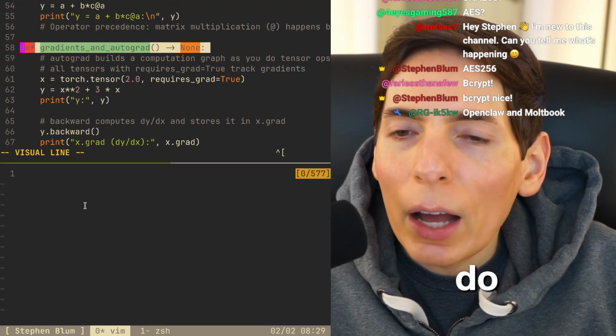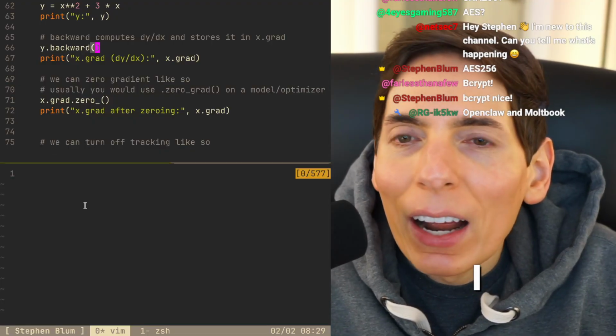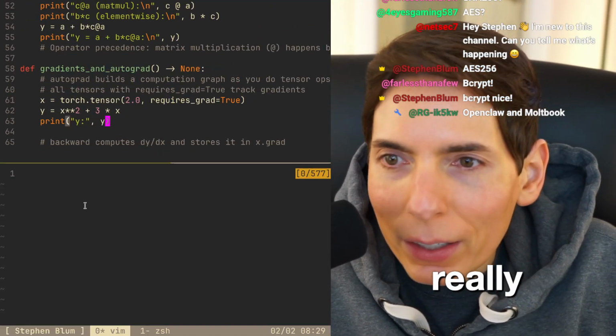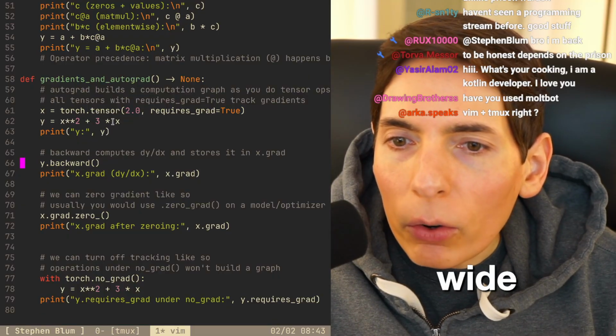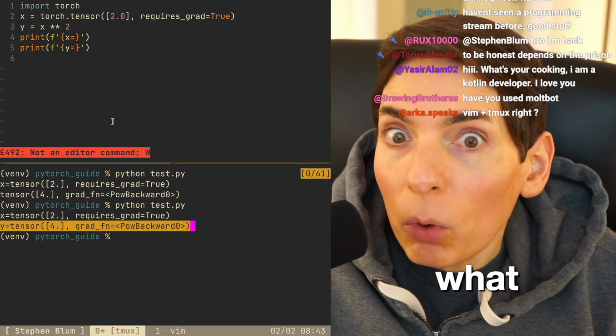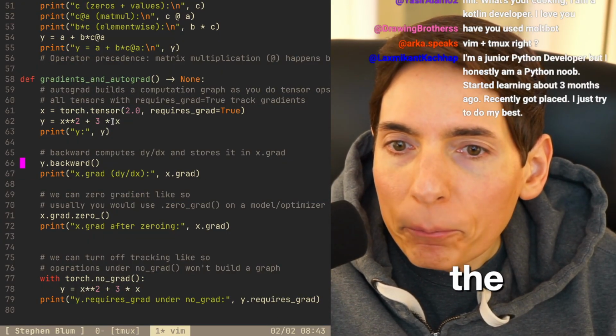So you can do, I'm actually kind of curious. I want to see the grad. I was thinking about this over the weekend. I really wanted to do this. Okay, so backward. Let's do y.backward and then print the grad. That's what I really want. And we can print the x.grad too. Let's print the x.grad and the y.grad.